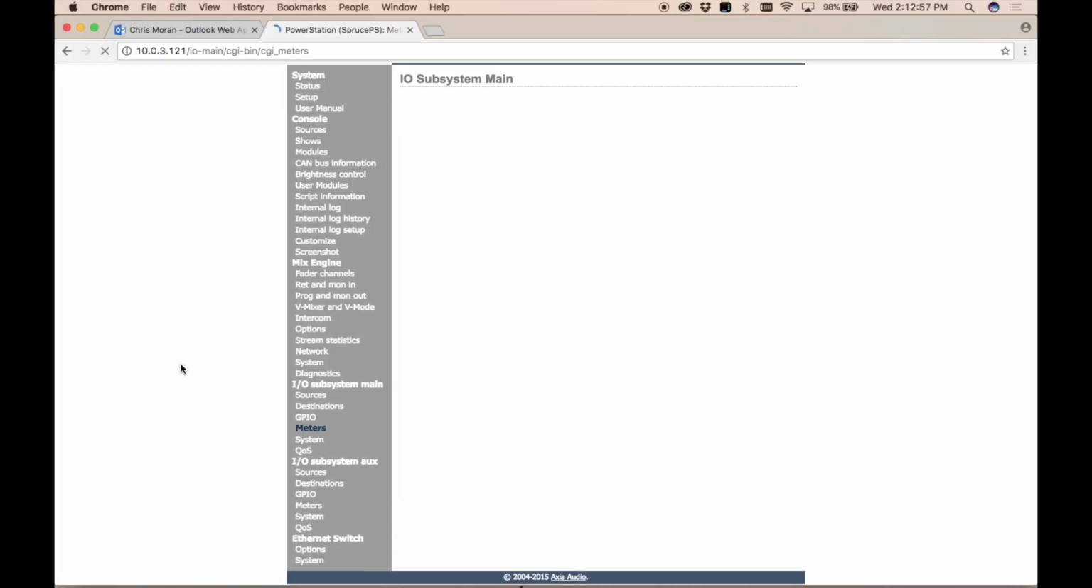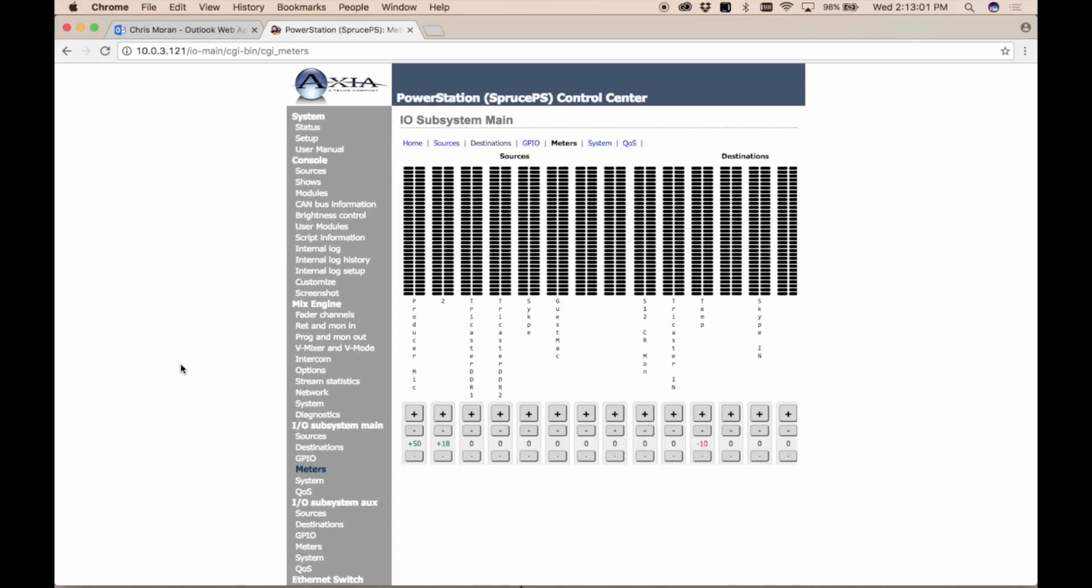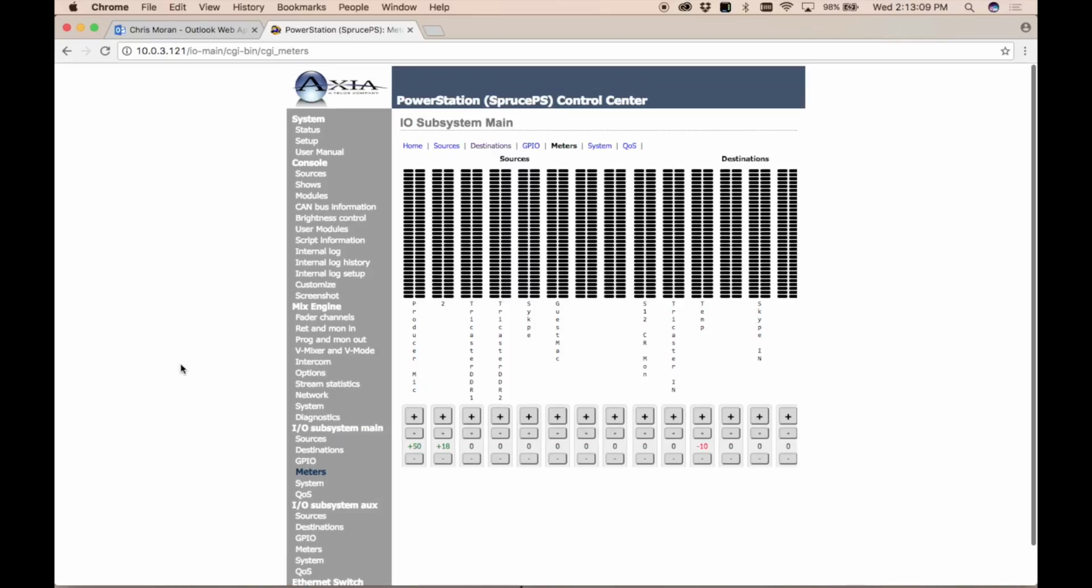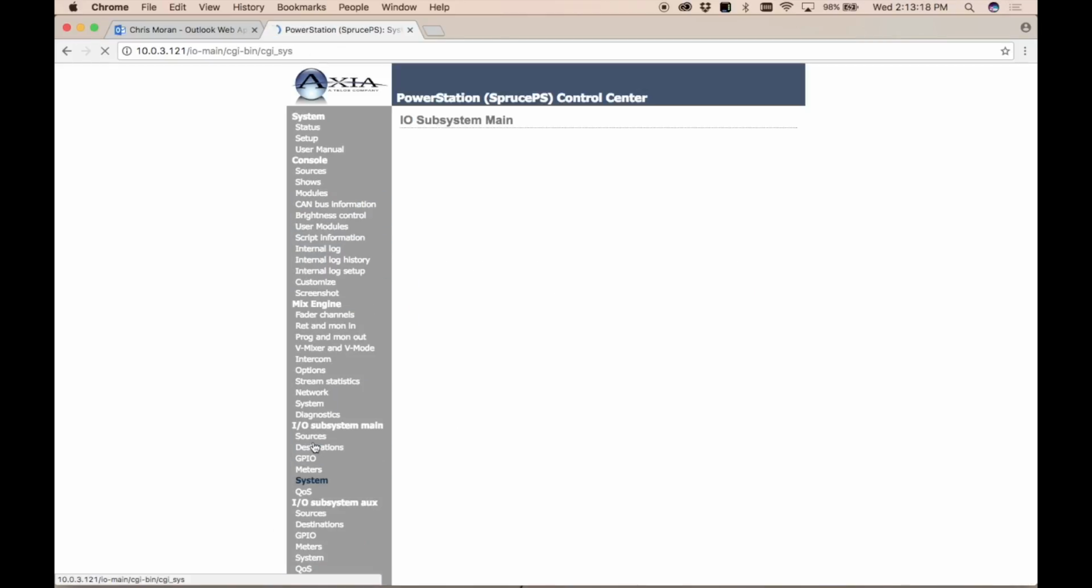The meters tab is just what it says. I can't believe I clicked it. Oh, that's right, they fixed it in the PowerStation. Formerly Java that worked on about 0.1% of computers in the entire universe, but the new metering is much, much better. This is actually analog and digital, your I/O metering basically for audio.